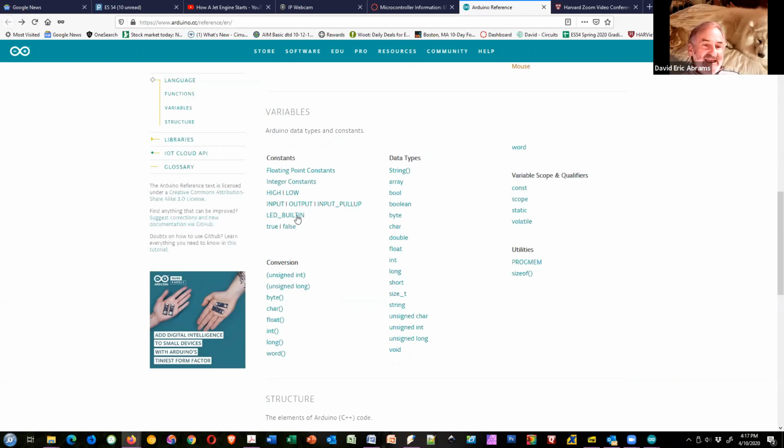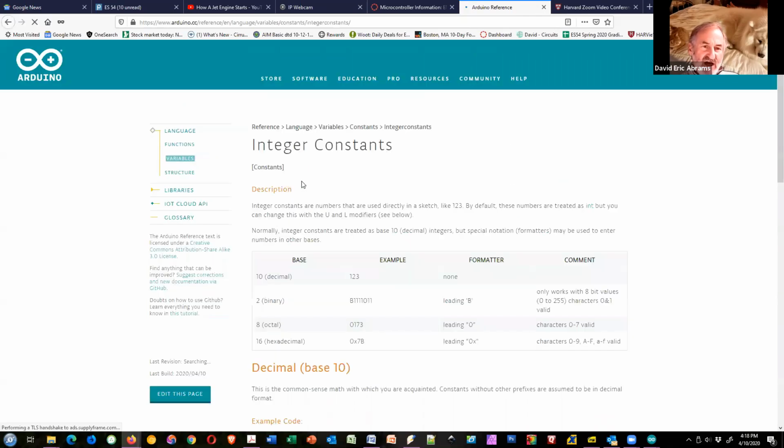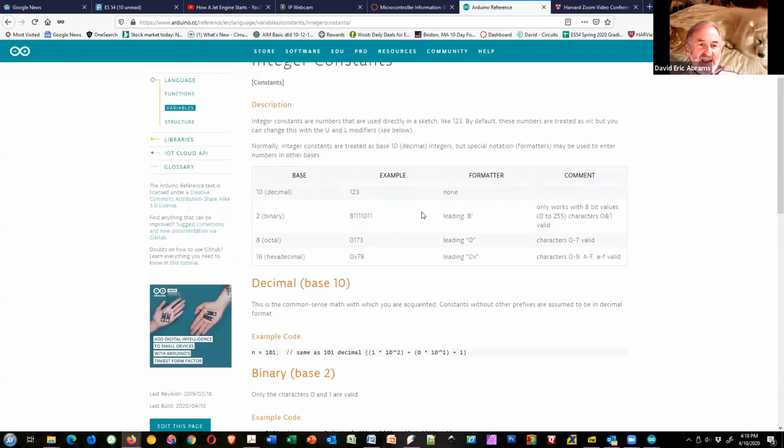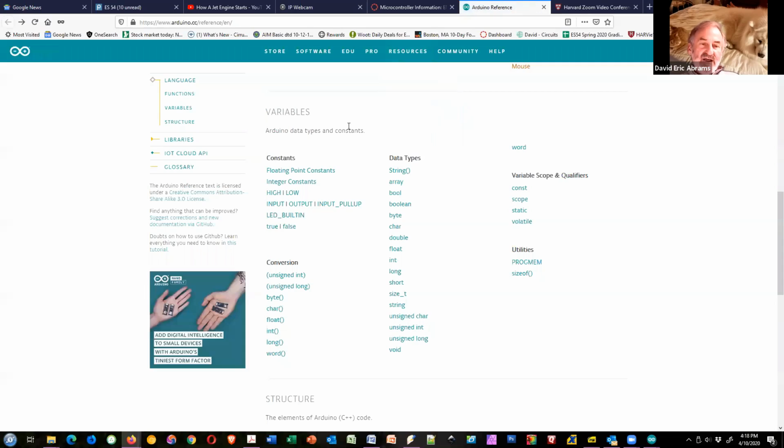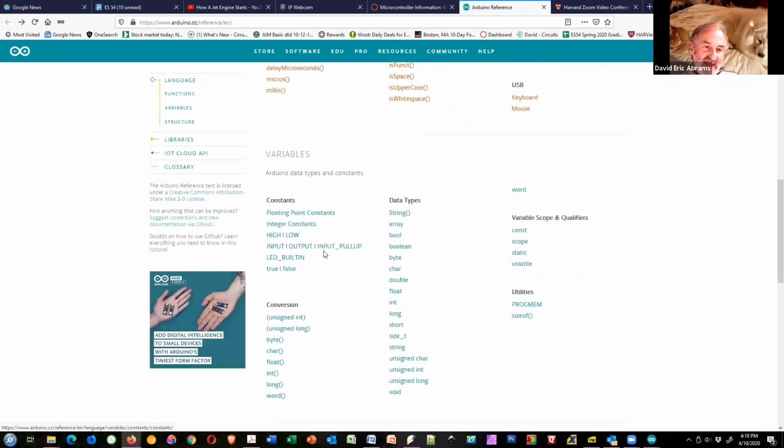They're important. LED built-in means the pin that the built-in LED is on, because on different Arduino boards, it's connected to a different pin. On this board, it's connected to pin 17. On the Arduino Micro that you have, it's connected to pin 13. Because I'm using this board as though it were an Arduino Micro, I have to tell it explicitly what pin it's on. But if you use LED built-in, you don't have to figure out what pin it's on. There's also some integer constants, which explains how you define integer constants. We will get to that in a bit. So really, there's not that many: high, low, input, output, input pull-up, and LED built-in.